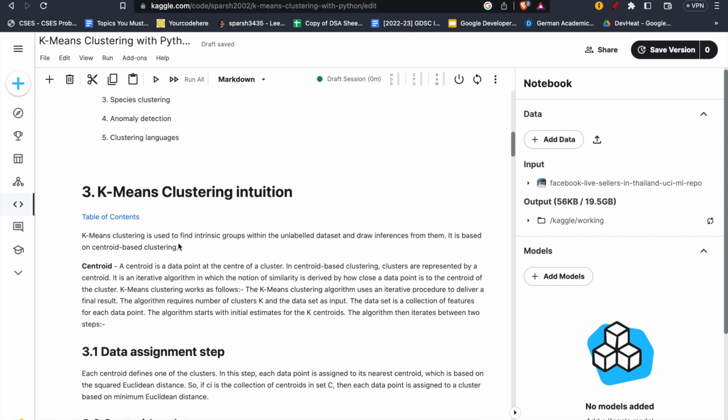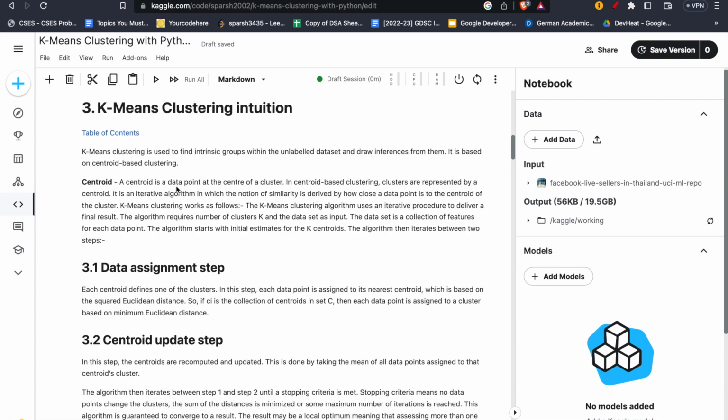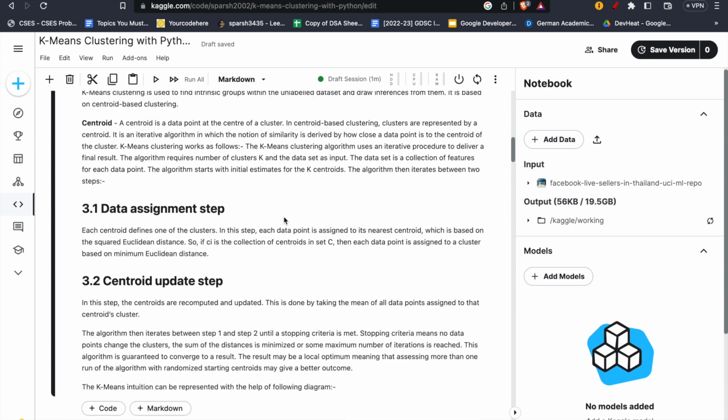Okay, next is k-means clustering intuition. The intuition is very simple. We just decide the k, and we assign centroids, and based on the distance we assign the points to a particular cluster, and then we update the cluster. After that, we keep repeating this cycle again and again until the centroids stop changing.